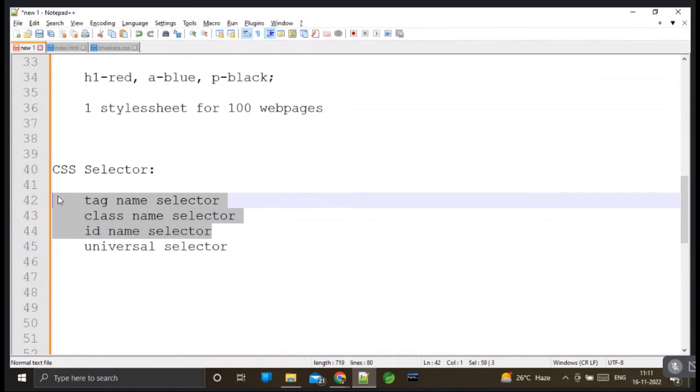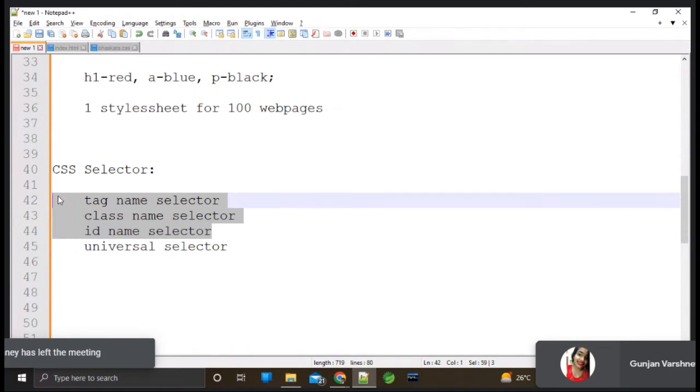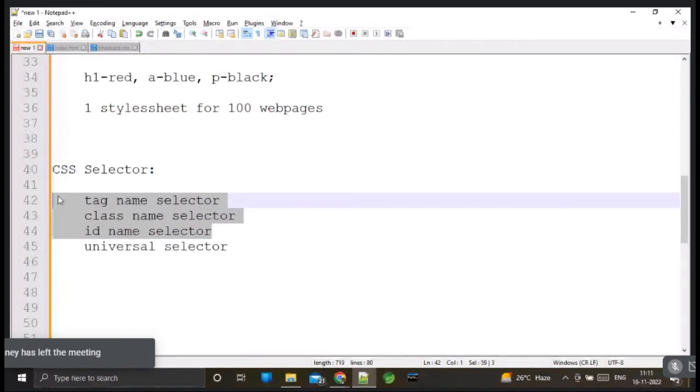Everyone, are you clear with these three selectors? Because in Angular also you have to use the same type of content. In Angular, Vue.js or React.js, if you want to apply style, you have to use all these three types of selectors for sure. If you are a front-end developer, you have to remember these three things for the rest of your life. There is no alternative to assign the CSS other than these three elements.